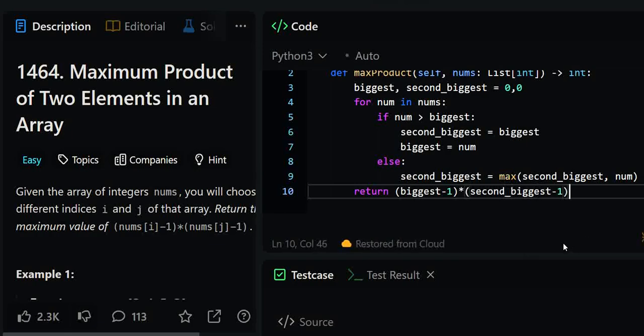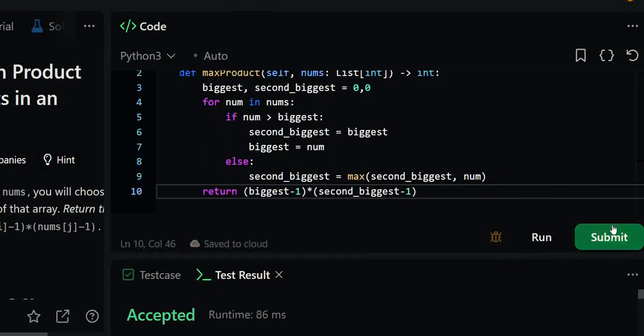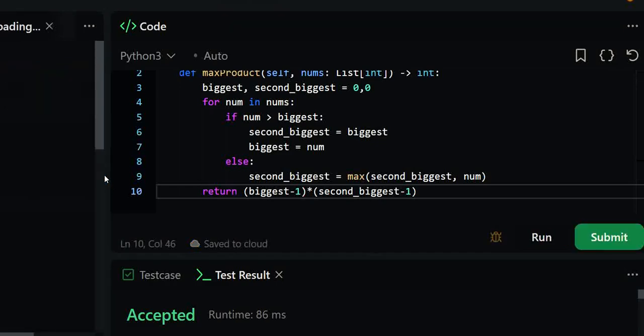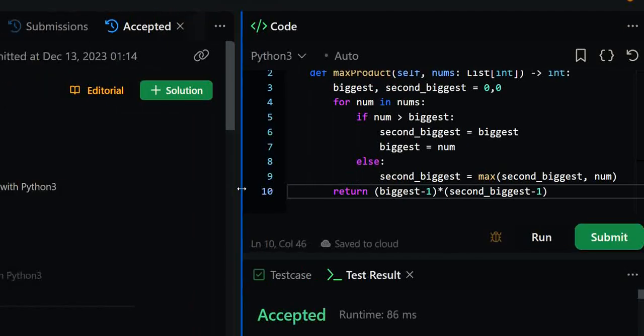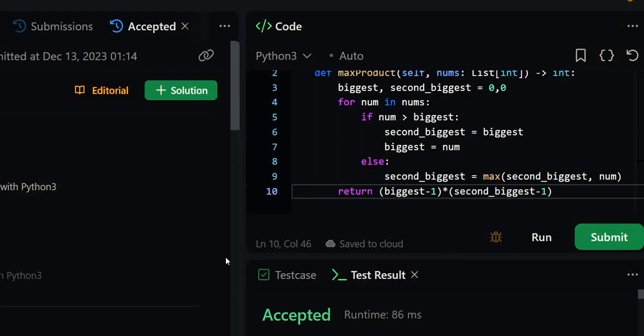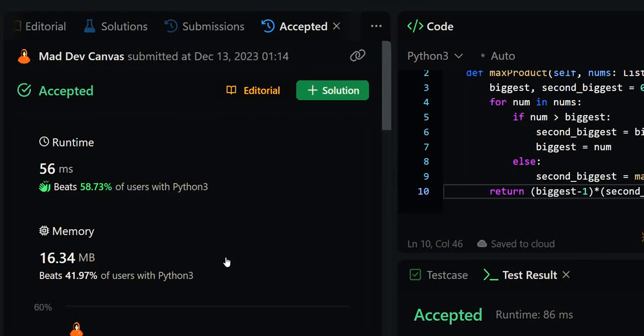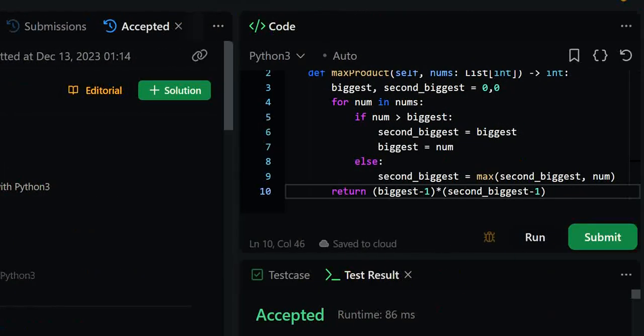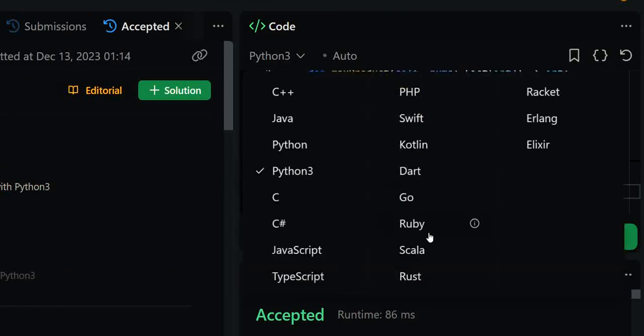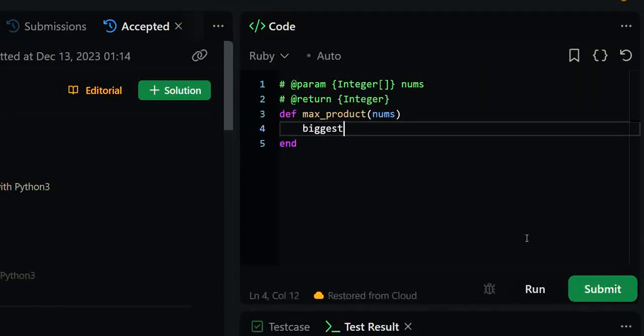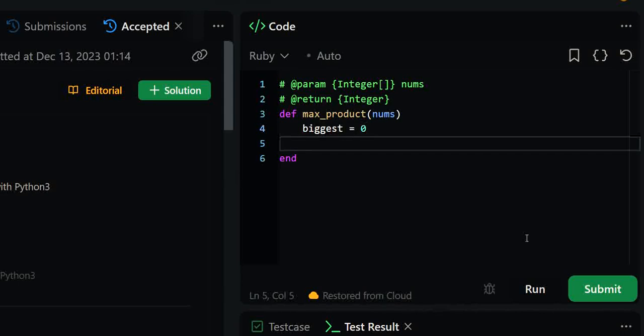Let's see if it works. Okay, try to submit it. So you can see that this has been accepted. Now let's code the Ruby solution. So in Ruby as well, we are going to do the same thing. Firstly, biggest is 0, then second biggest is also 0.